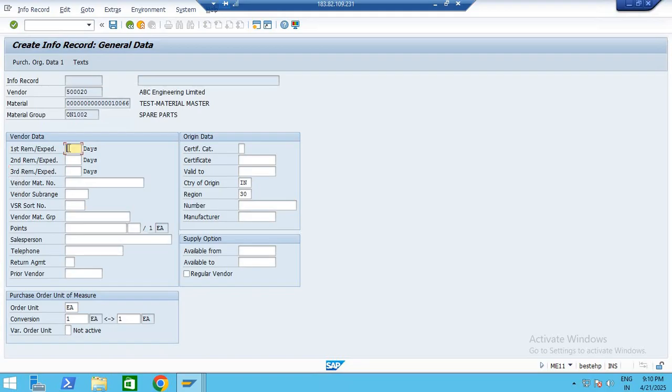Meanwhile, you can maintain 5, 10 and 15. This is the last reminder. If that vendor does not respond, you can reach out to a different vendor.